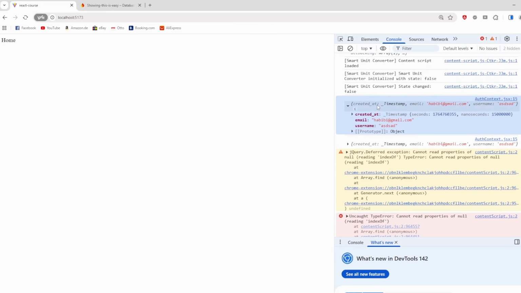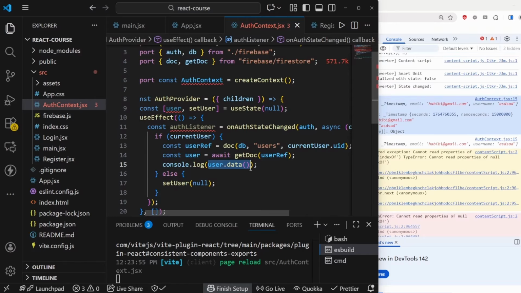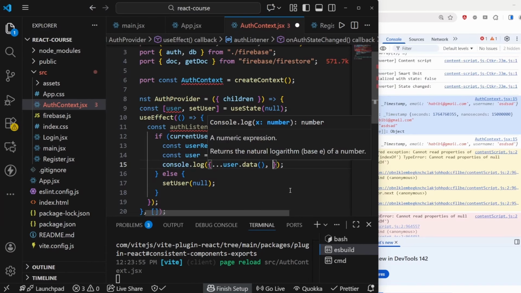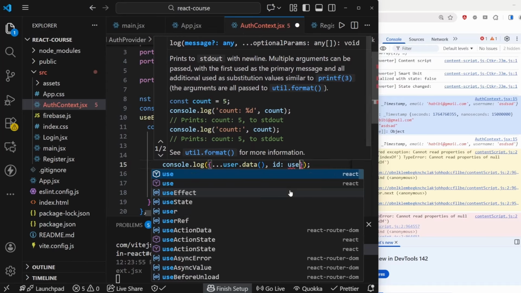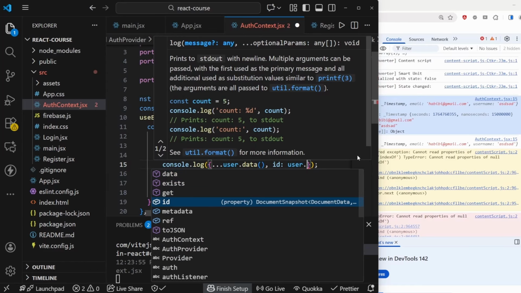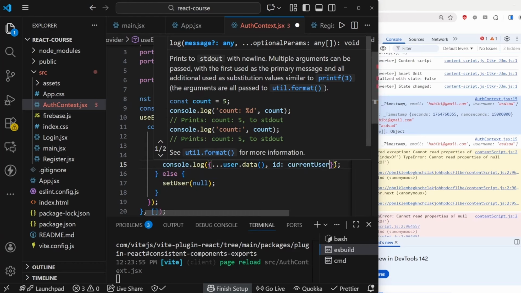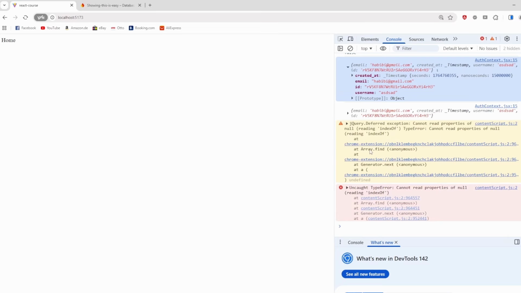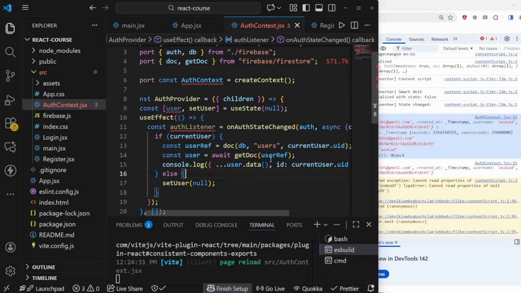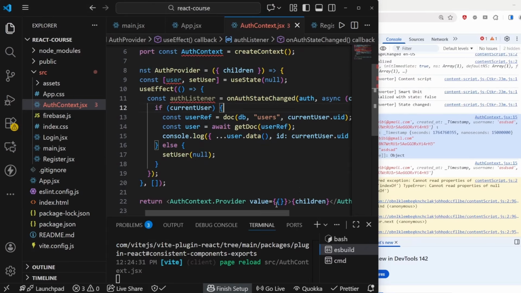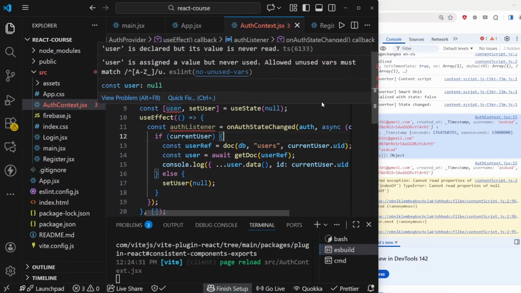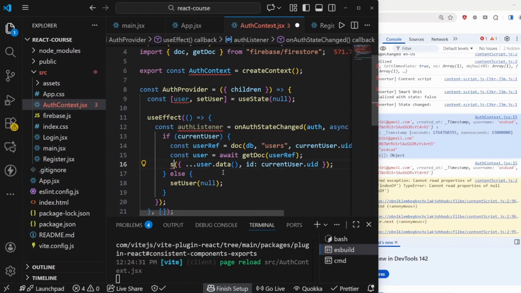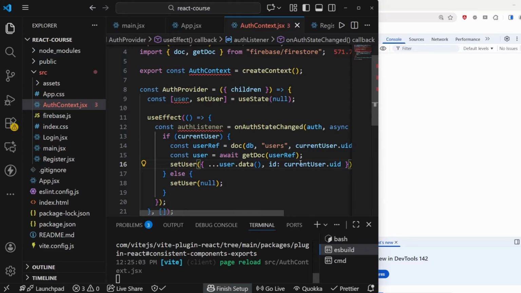Now is there also a way to get the ID somehow? And obviously there is. We can just pass this one here as an object. We can destructure the properties that we get, and we can add the ID right here by saying user.id, for example, or we can also just access currentUser.uid. That doesn't really matter because that is the exact same. So now you can see that we're getting the ID right here, as well as username, email, and createdAt field. And now we can just pass this user data to this value property right here after we set our user state.